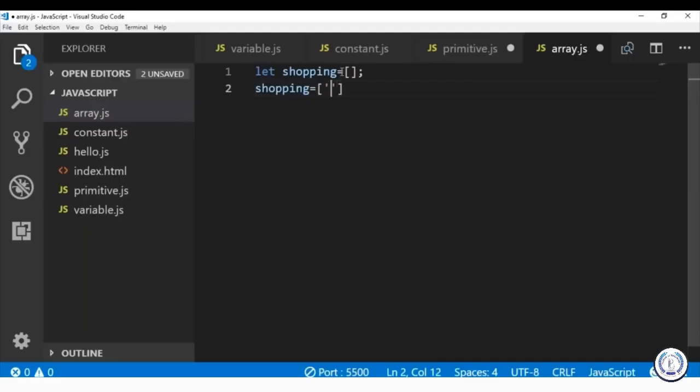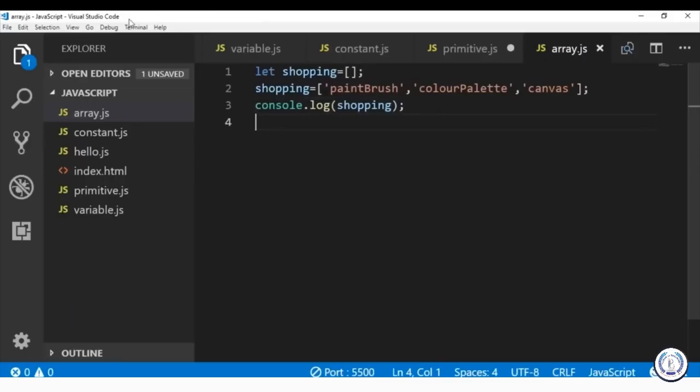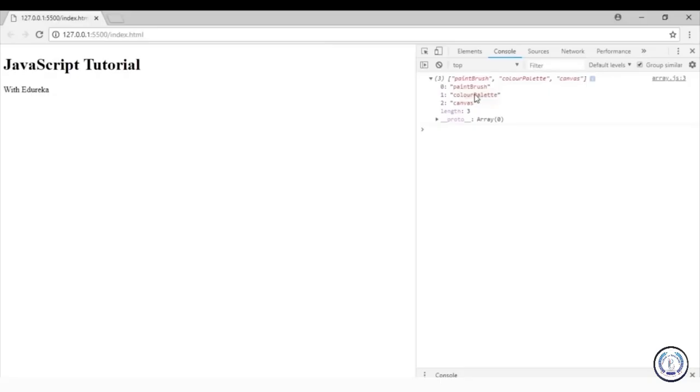Now let's define the values in the shopping variable. So the first value, let's say it's paintbrush. Now I'm going to add a comma and add another value. A comma is needed to separate two values. Okay, let's add color palette and canvas. Okay, so we have 3 items in our shopping list. Now let's just log this on the console. Save your changes. Make sure you change the path in the HTML file array. All right, save it. Open up your browser. Now here you can see that it's displaying the entire array.